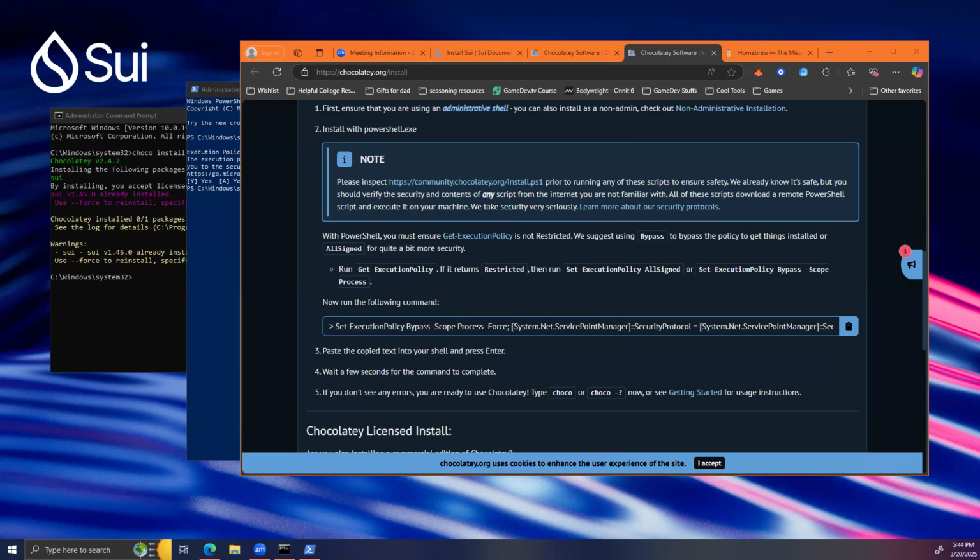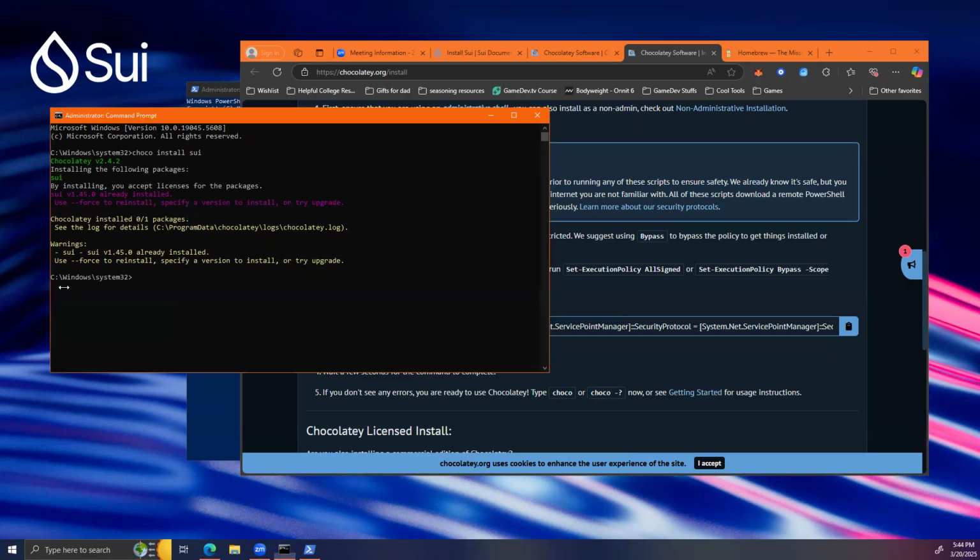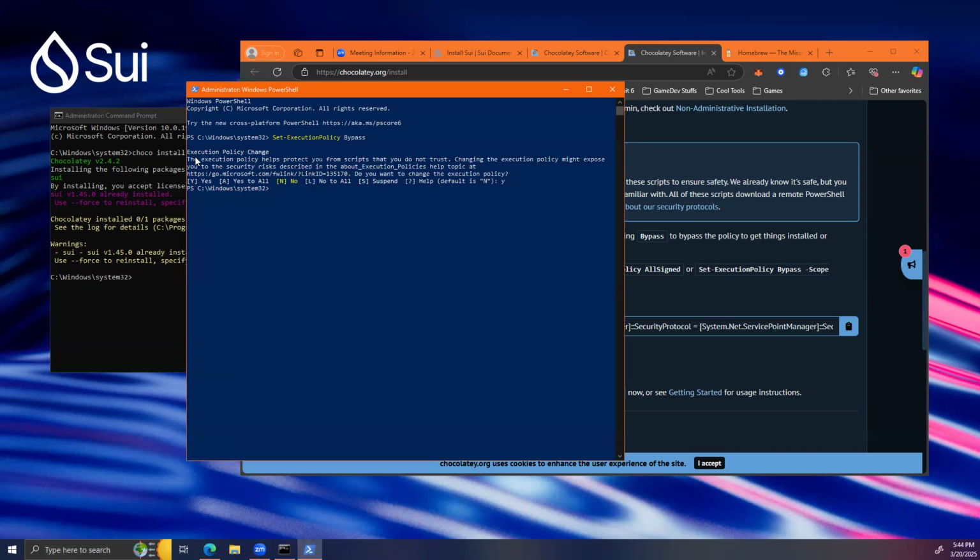Oh, it's saying restricted after you check what it is. Okay, so yes, you type in Y. Oh, yeah, yeah. Okay, that's why. Yep. So type in Y once it asks if you want to bypass that. So once you get this big message of execution policy change, type Y. Okay.